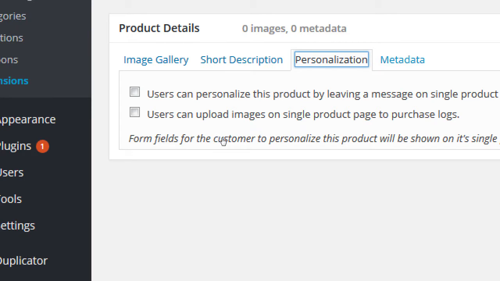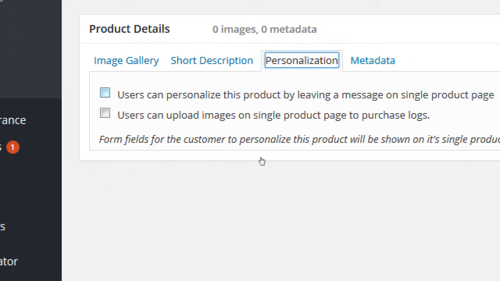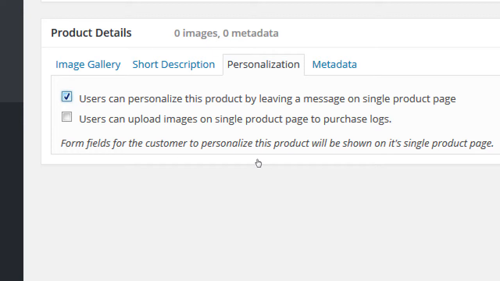Personalization. Users can personalize this product by leaving a message on a single product page. That's nice. If you turn that on, like for this birthday cake, I would love it to be personalized. So it says, Happy Birthday, Billy. Without this, it's just going to be a birthday cake with Happy Birthday blank. So depending on your product, this might be useful, giving people a spot to personalize. This is not as customizable as you would want, because I would want it to say, add child's name here. This is just on or off.